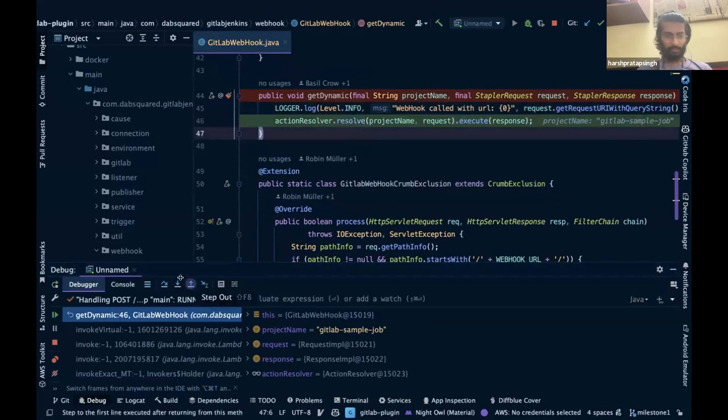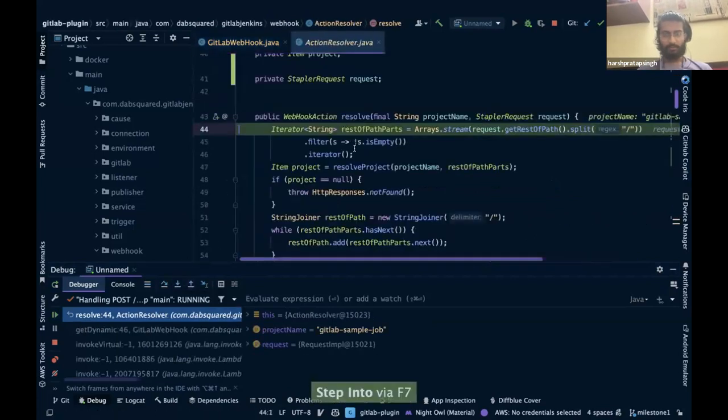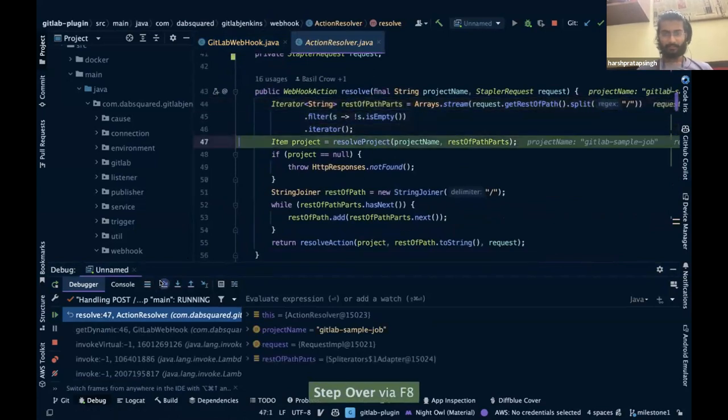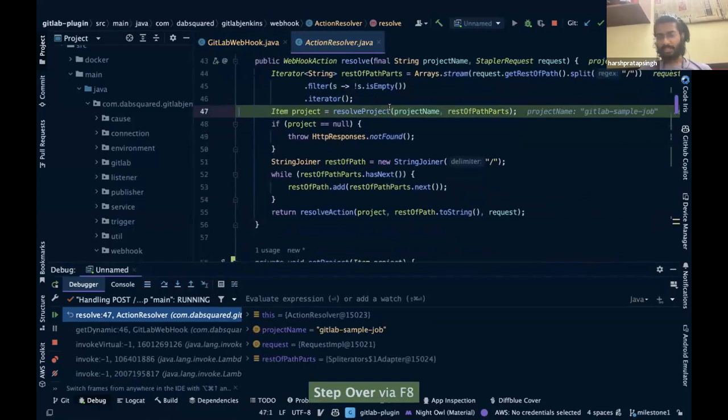Let me show you the resolve is working perfectly. So let's go to the resolve and see it working. It resolves the project. It checks in the Jenkins that the project is available or not. Like Jenkins project, not the GitLab project. They are different. The author name did the same, so I was confused a bit. But yeah, they are different.